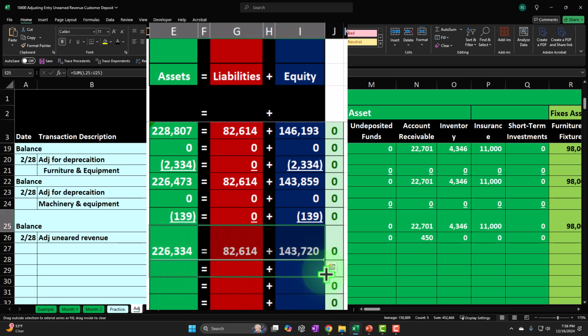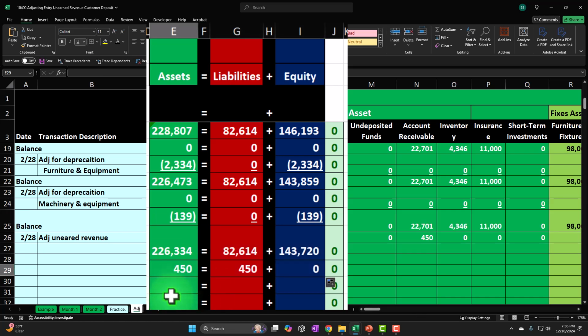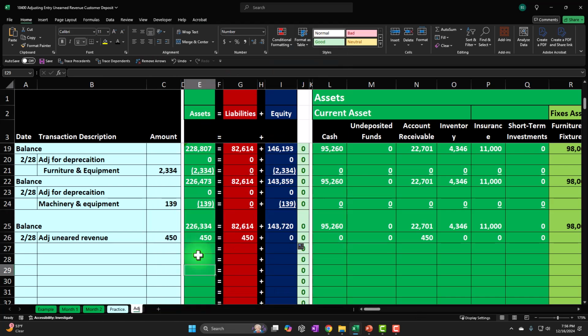We'll copy down the formula. So notice this is why this is not a classic adjusting entry the way we did it here. Why?